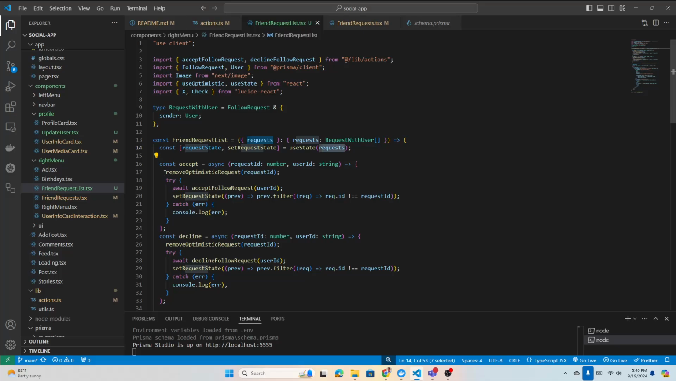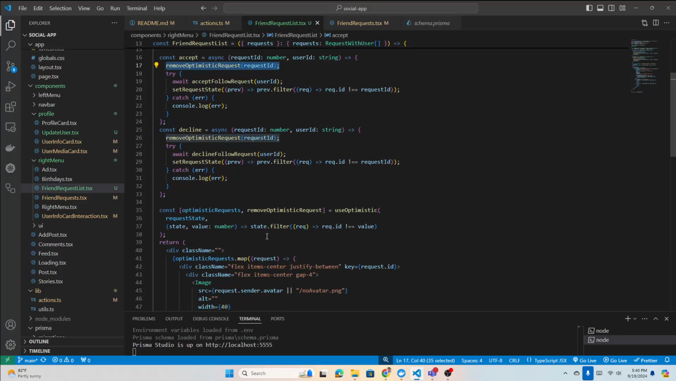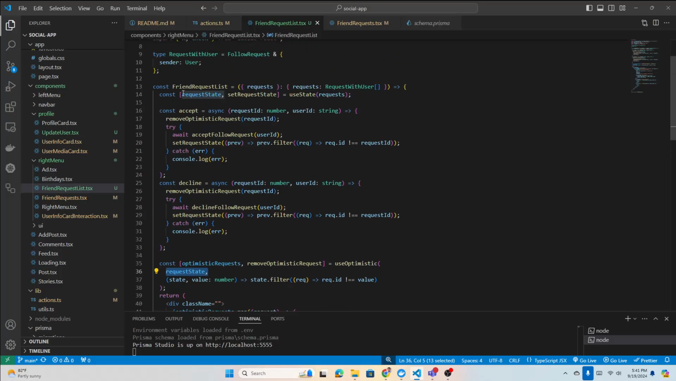Fine. Now you have removeOptimisticRequest. You pass request ID here. I hope you remember that. This is coming from here: const optimisticRequest, removeOptimisticRequest, and useOptimistic. You pass the useState variable, that is the request state, as the first one. The second parameter is the callback function. The callback function is going to have the state, which is equal to this, and the value, which you will pass. That value is what we are passing here, user ID. Here is user ID, here is user ID. That is the only thing we are passing.